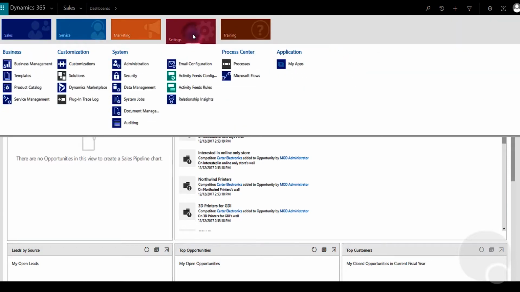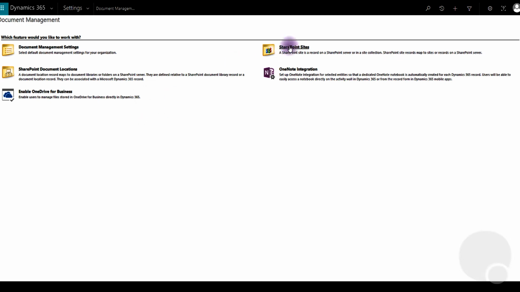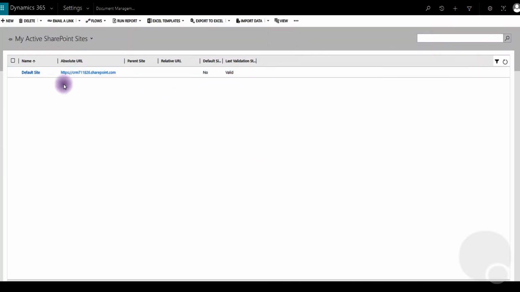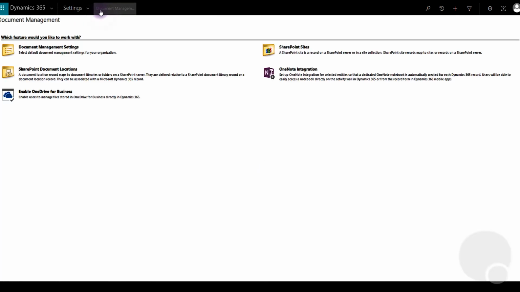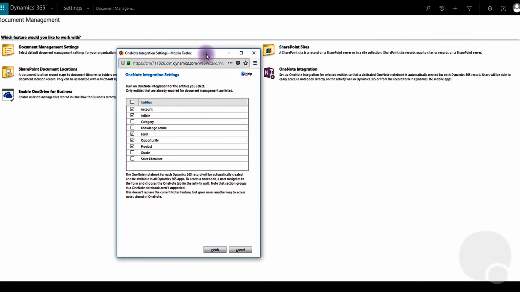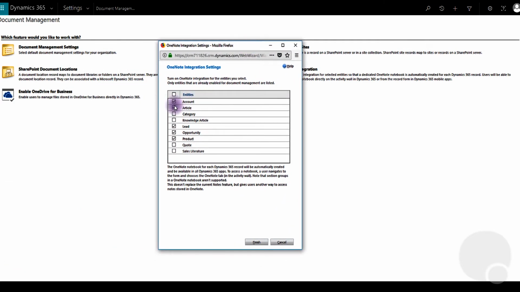In this video, we'll go to Settings, Data, and Document Management, and then we'll click on the SharePoint site. You have to make sure that we have an absolute URL to set up. And we'll go back to Document Management and click on OneNote Integration. And by default, here you have the account, article, lead, opportunity, and product enabled for the OneNote integration. And we'll just click Finish.